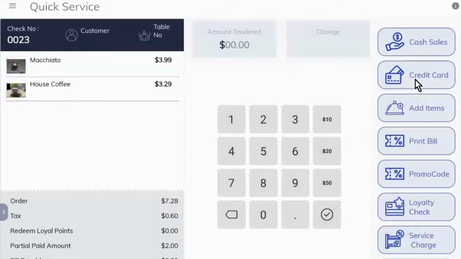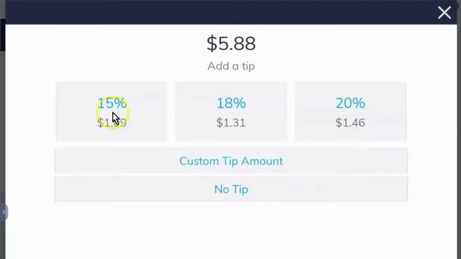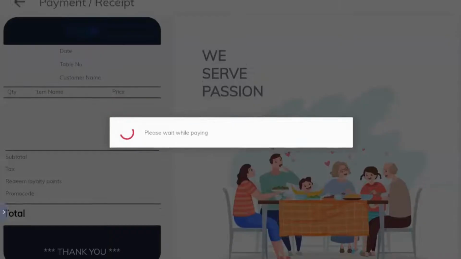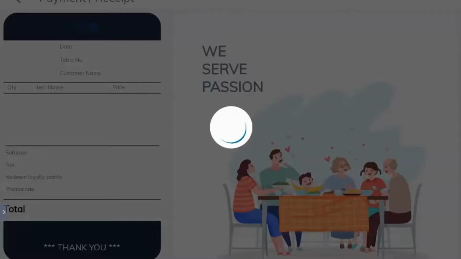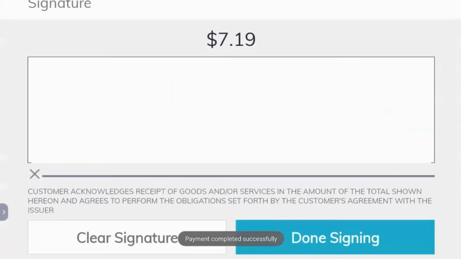So in this case, if we tap on the credit card, you could have electronic tip enabled. So we're going to select the dollar amount here. And if your credit card is connected, it will automatically charge the customer for the full amount, and it will force a signature if that e-signature is also enabled. So now our transaction is completed via our credit card.